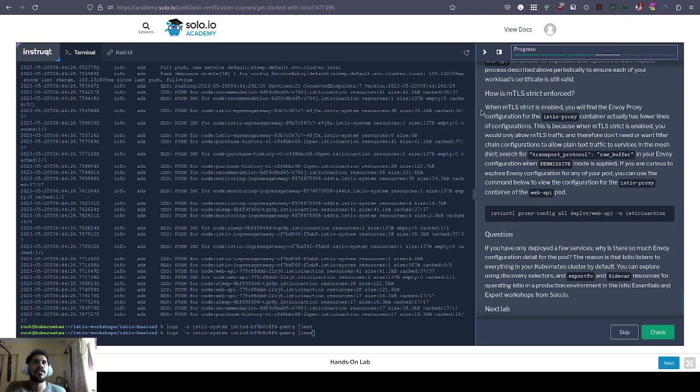So basically, in sidecarless, I still have to go and check that. But for sidecar, it will only allow configurations that have MTLS. So if there's no MTLS, it won't accept the traffic. So you don't need or want filter chain configurations to allow plain text. Okay, one second. You already allow MTLS traffic and therefore don't need or want filter chain configurations to allow plain text to services in the mesh. Okay.